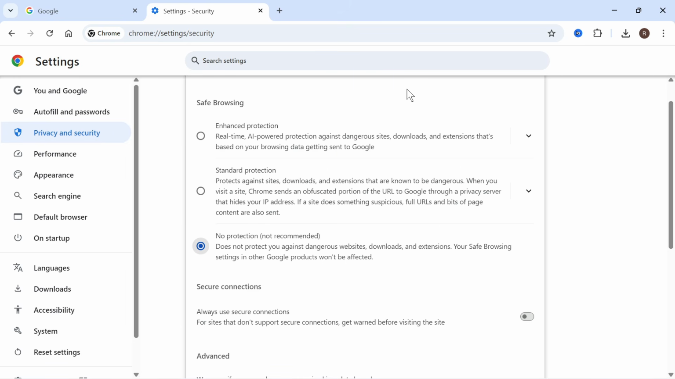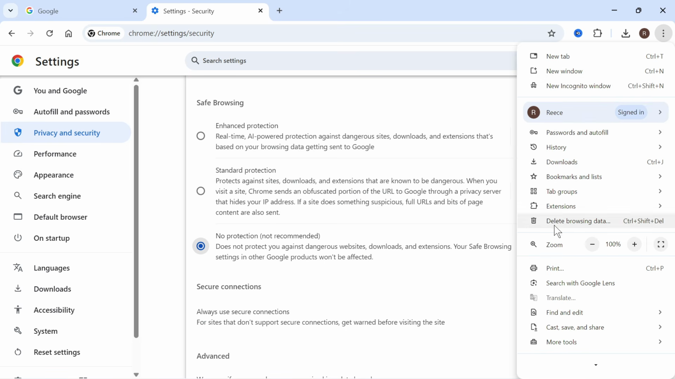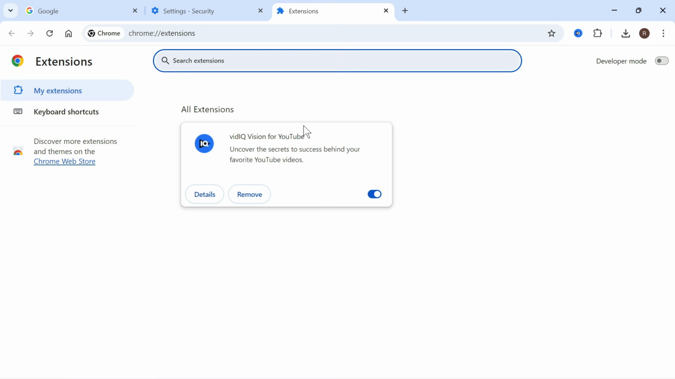Now, if it's still not working, the last solution is just to come back over to these 3 vertical dots. You can then click on Extensions and select Manage Extensions. Now just go and disable any extensions that you currently have enabled. Sometimes these can cause conflicting issues with the browser, and that may be another reason why you're getting this error.